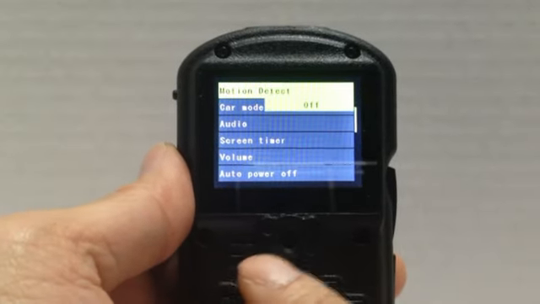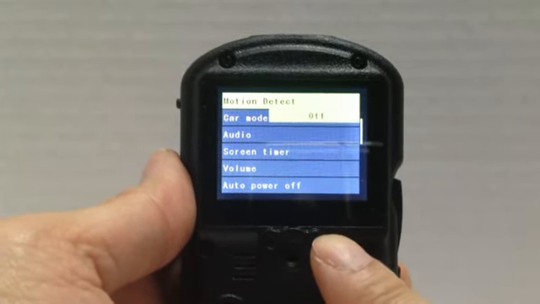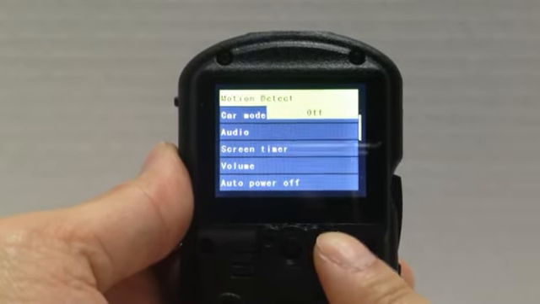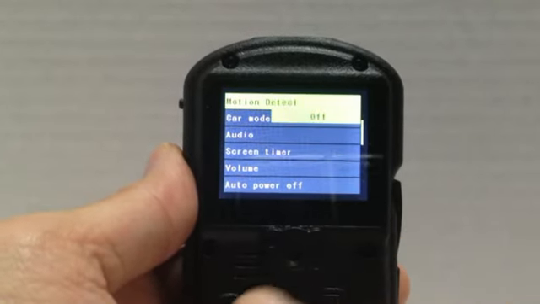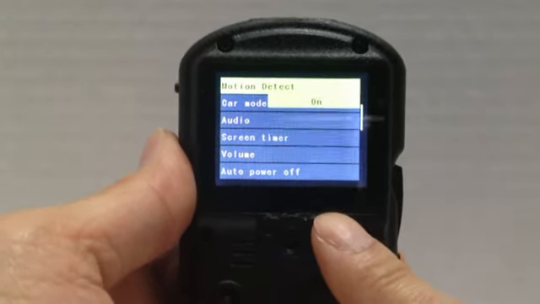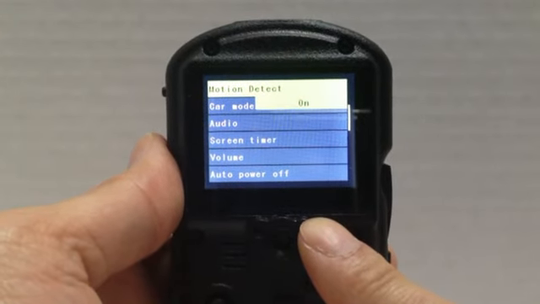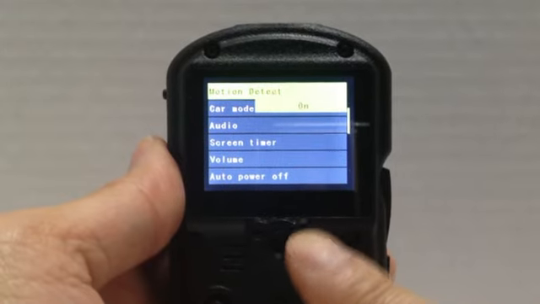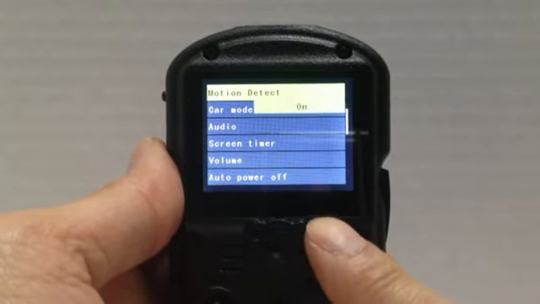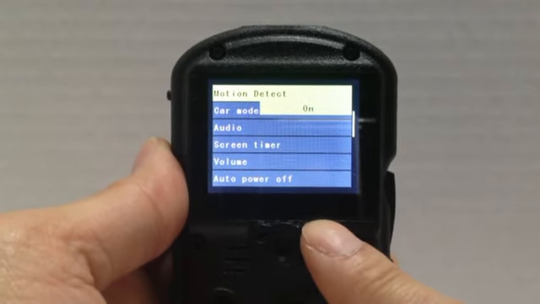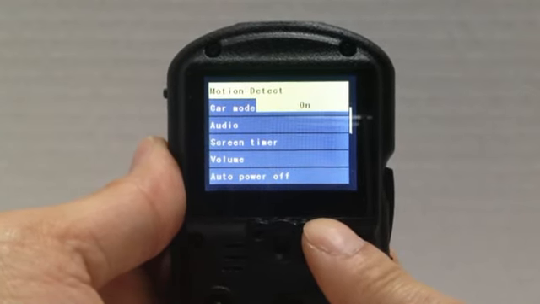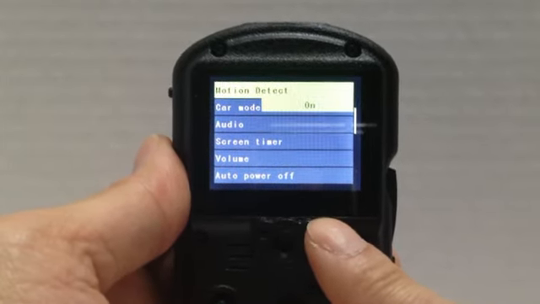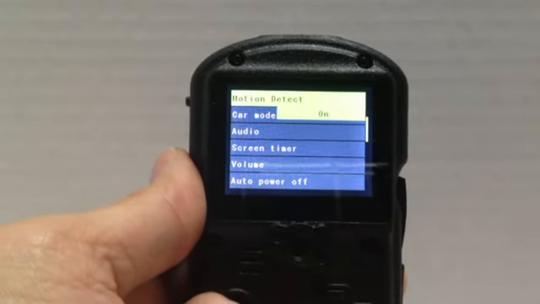Okay. The next one is motion detect. Now this is just a fun feature that we just added here for the hell of it. You don't really need to use it during your regular police work, but with motion detect, if you leave it on, then you could set the Wolfcom Third Eye, let's say, on a table in an empty room, and when somebody walks by, it will detect the motion and will begin recording video and audio. And once the motion has stopped or the person has left the room, then the video recording will stop. Once again, this is just a fun feature. We just put it in here, an extra feature, but you really don't need to use it during your normal police work. I'm going to go ahead and set it to off.